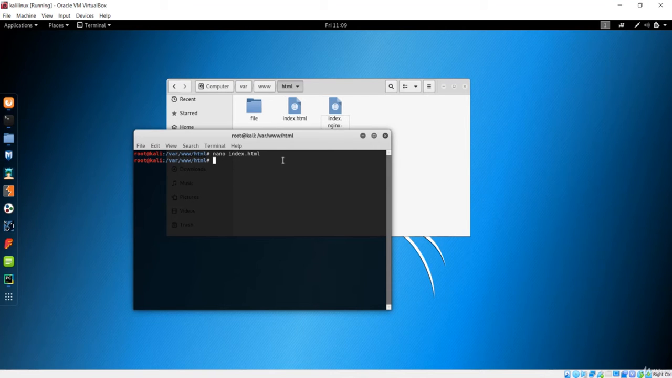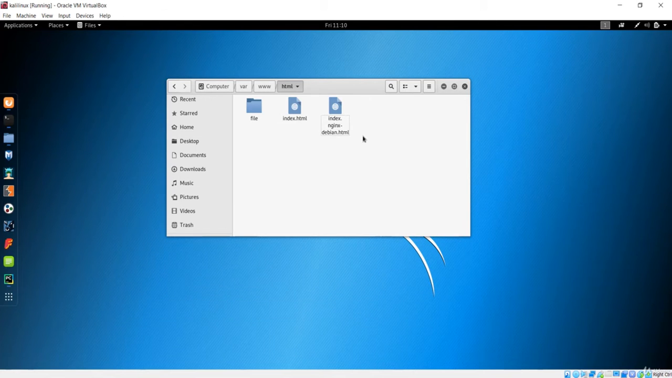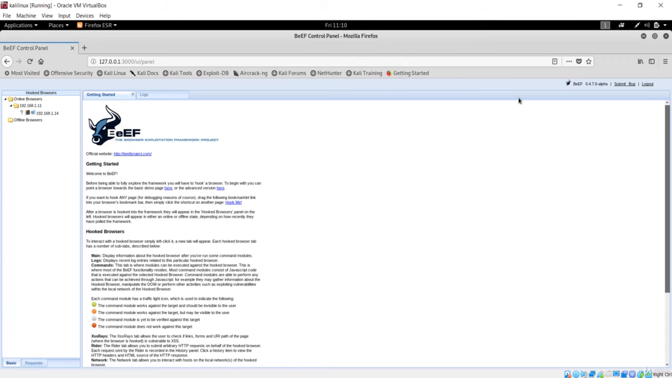So now we have saved our index file with the hook script. So anyone who visits this page will get hooked to this web browser now. So let's see how we can hook now.